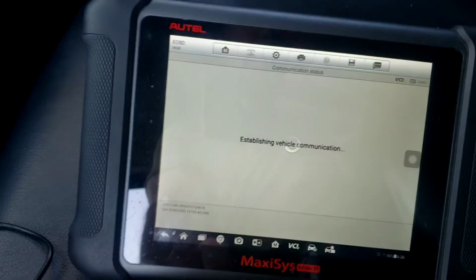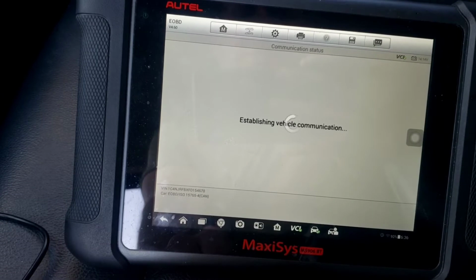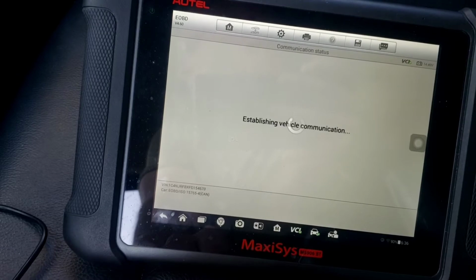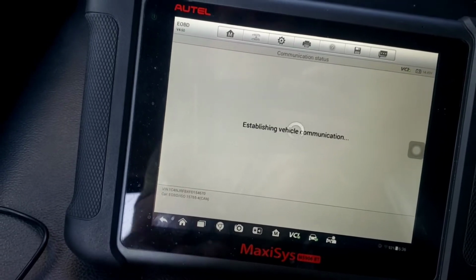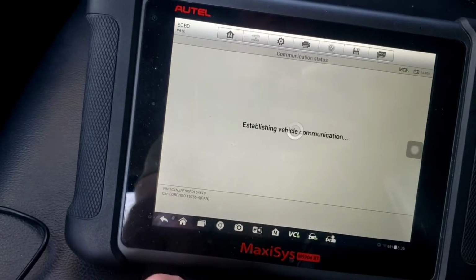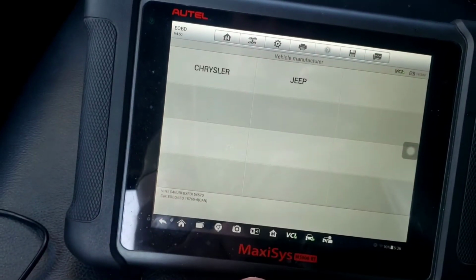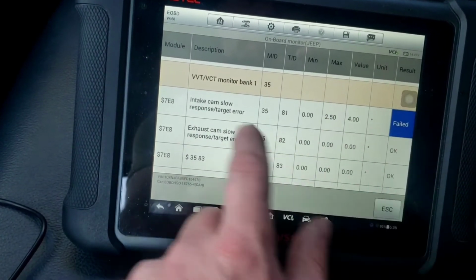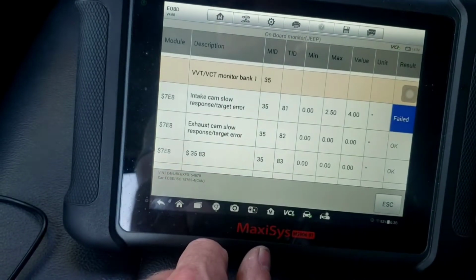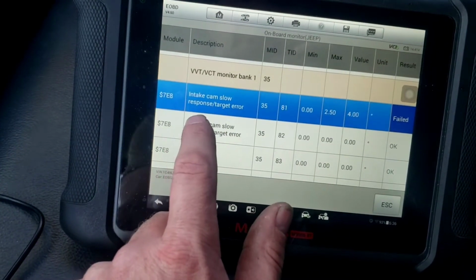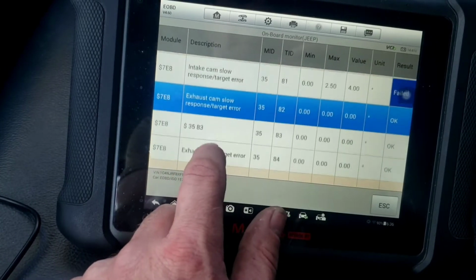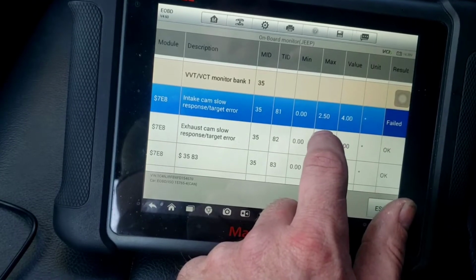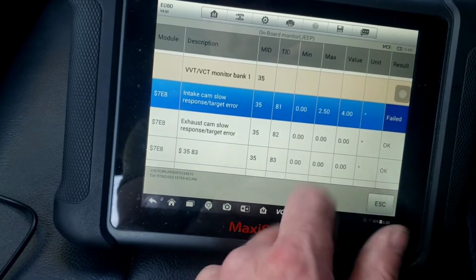So we go to mode 6 for Jeep, so it pulls up. And like I said, we're in generic or EOBD Jeep. So let's go down here, right there. VVT, VCT monitor bank 1, only bank 1 because it's a 4-cylinder. Here's your intake, here's your exhaust, and your other test. If you look at the intake, the min is 0 degrees, the max is 2.5 degrees, and we're at 4 degrees when we run it. So it failed. That's why it's throwing the code.